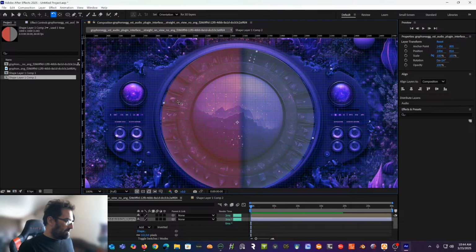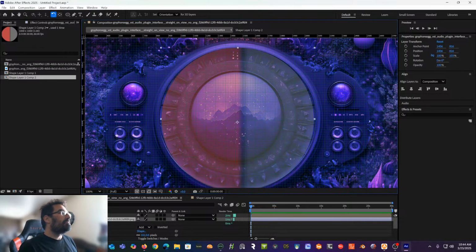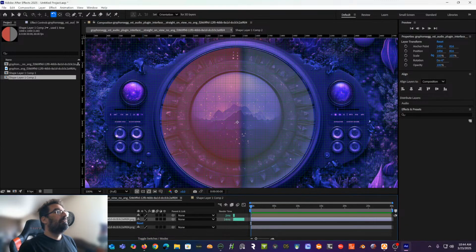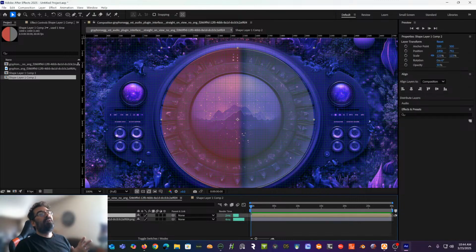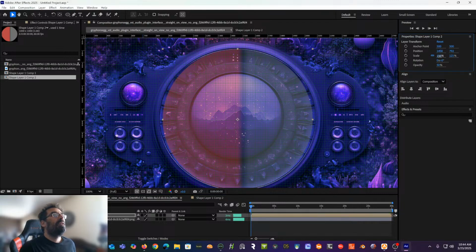Let me just undo that. I'm going to get rid of this mask and start over with the mask. This might become the shortest video I've ever done. So there's my shape layer. I reset the background image because I think that's definitely one of the issues. Let's go ahead and make the scale just slightly smaller on the shape layer. Now this should be perfectly centered to spin here.